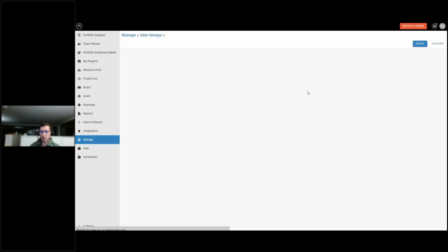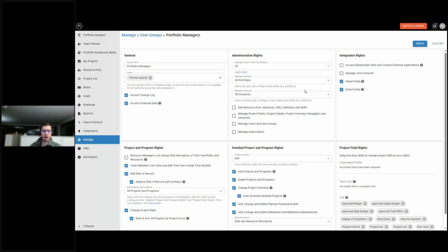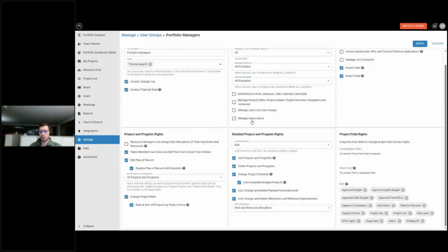Now, the portfolio managers typically are a group that has a wide range of access, simply because of the nature of the role. So that means that many of the user settings that we see here, also at the bottom, are checked, right? So typically managing schedules, for example, managing metadata like the project field access rights, very popular for portfolio manager access. So that's typically just one step below a wider PMO or admin role.